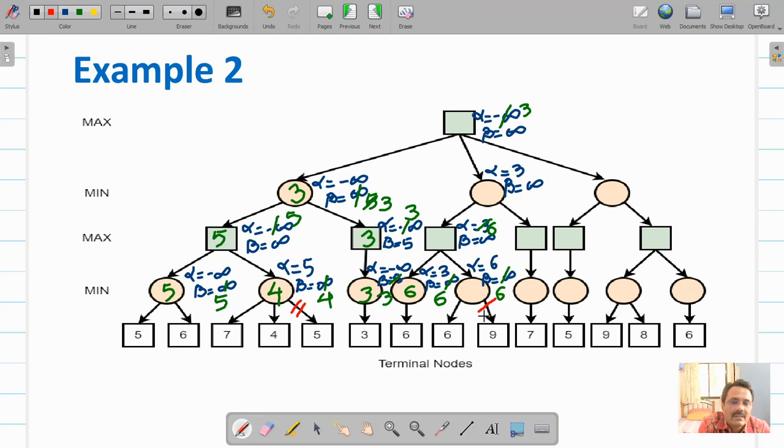So here alpha pruning will be done. Value associated with this node will be 6. It's a max node, it is getting 6, so it will be as it is, it will not change. Value associated with this node will be 6.